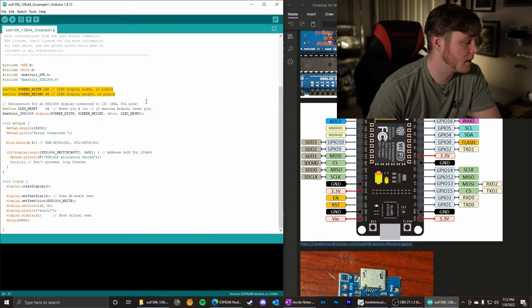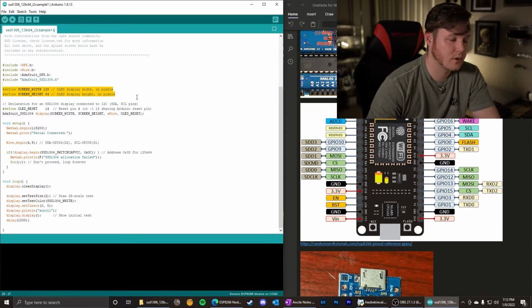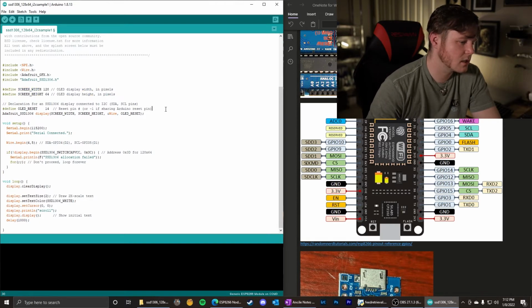Right here, this is straight out of the library, like I said, but I'm going to just go over it. It defines the screen width and the height, 128 pixels by 64 pixels. OLED reset, I don't know what that does, honestly.